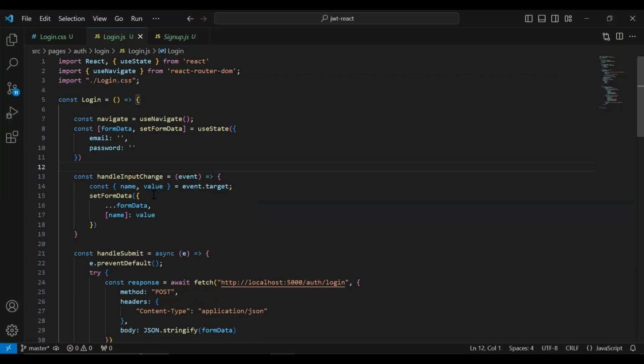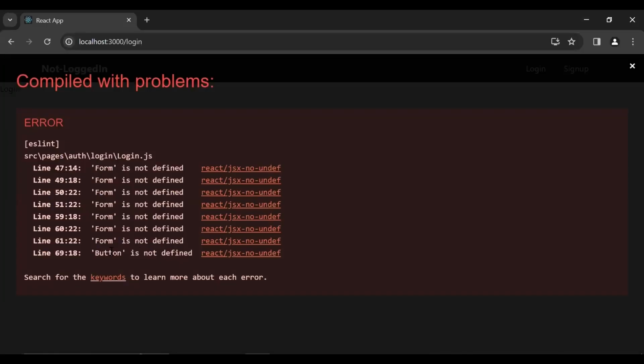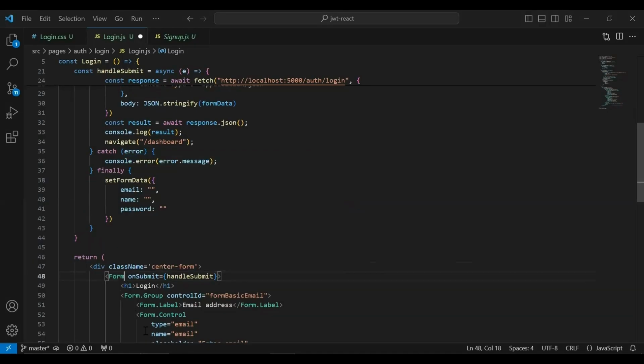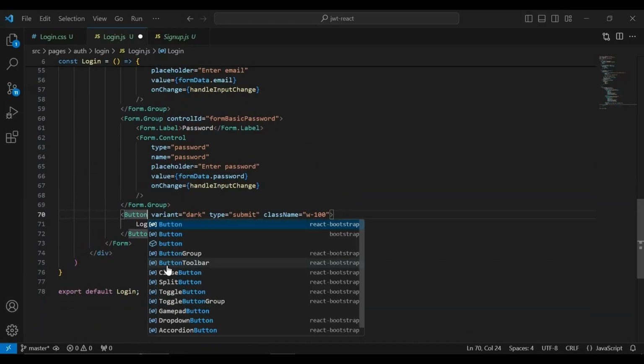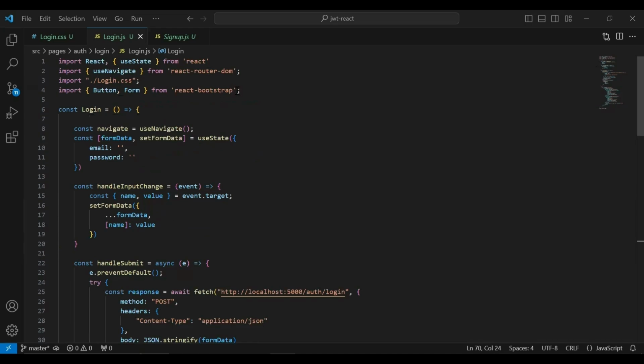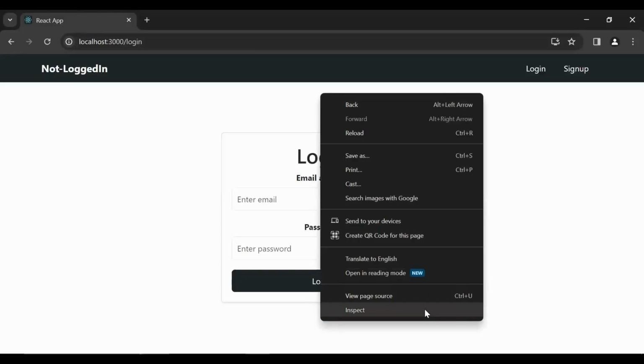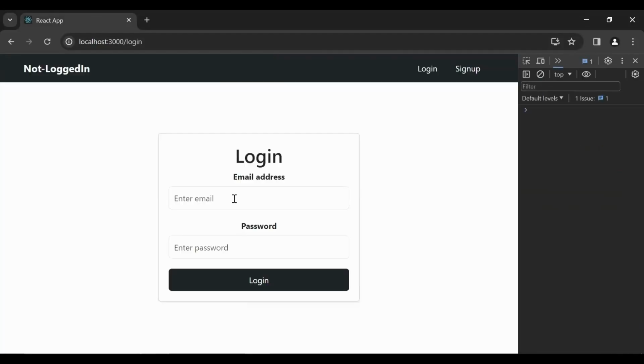Let's go to UI. You can see we got an error that is a form and the button is not defined. Second, we have a button. So let me import from React Bootstrap. You can see here the import statement. Let's go to UI and you can see here the login form. Let me open here the inspect. Let's add the credential of the admin. Let's click on this login button.